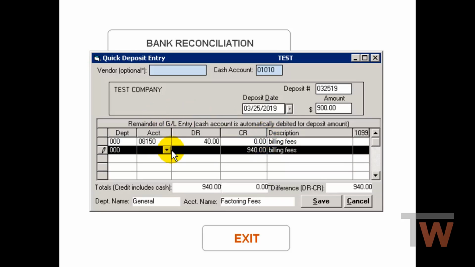The next line is where I'm going to book the reserve. Now, if I know what the account number is, I can simply type that in. Like, I know it's account 1215. And then also on the debit side, I'm going to type in how much was reserved from that $1,000 or however many you sent over. I'm going to change my description so I know that it was the reserve.